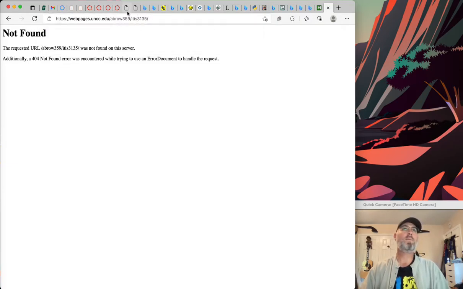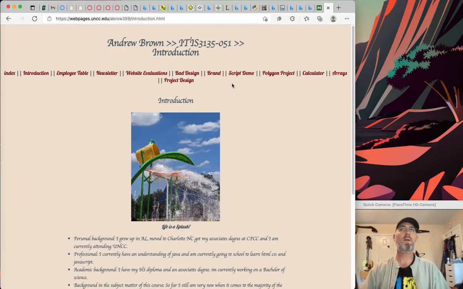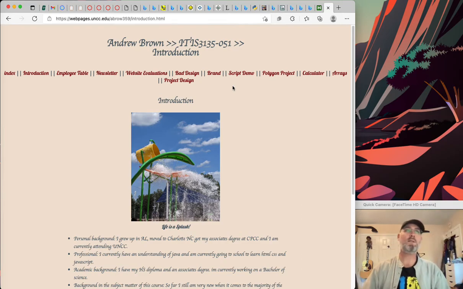So right there we have a problem that's, I won't say critical, but it's a showstopper for purposes of grading and so on. However, that doesn't prevent me from critiquing the page and the other pages. And fortunately, it's an easy fix. All you should have to do is move everything into a folder called ITIS3135.